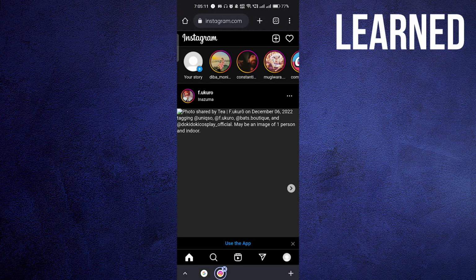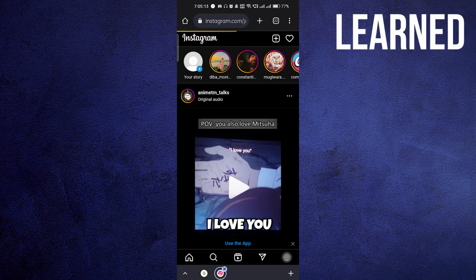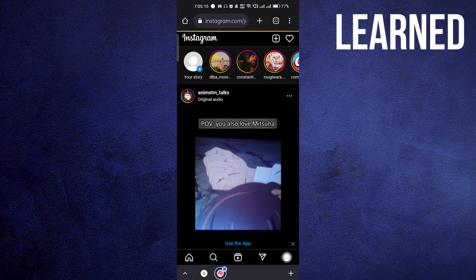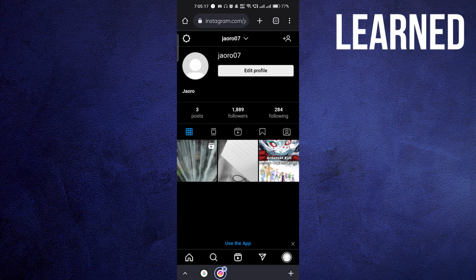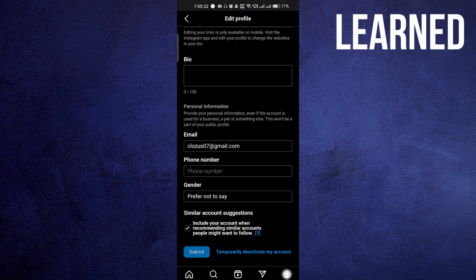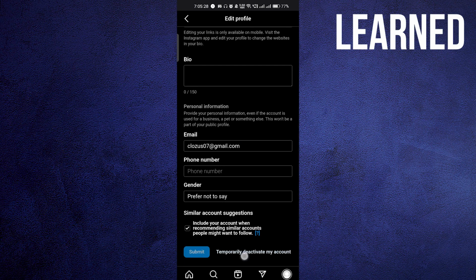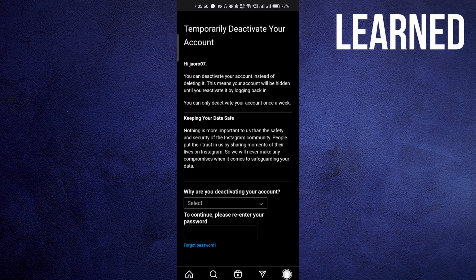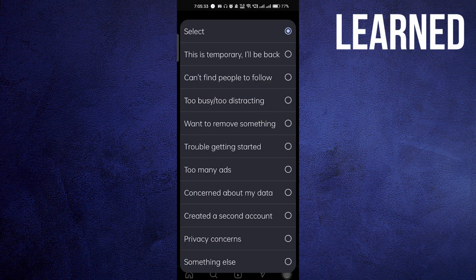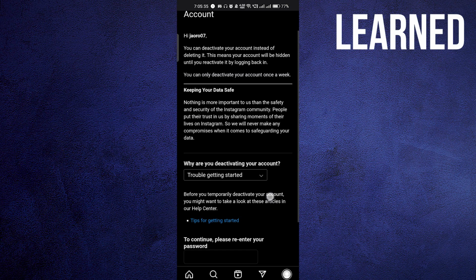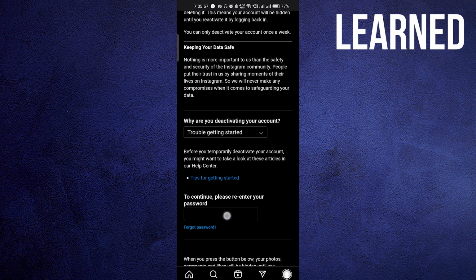Now here you have to click on the profile icon, which is on the bottom right corner. As you click on it, it will take a few seconds. Now here you have to click on edit profile. Here you can see "temporarily deactivate my account" in the edit profile, right? So just click on temporarily deactivate my account, and here you have to select the reason why you want to deactivate. If you enter the password here, your account will be deactivated until you reactivate it, right?